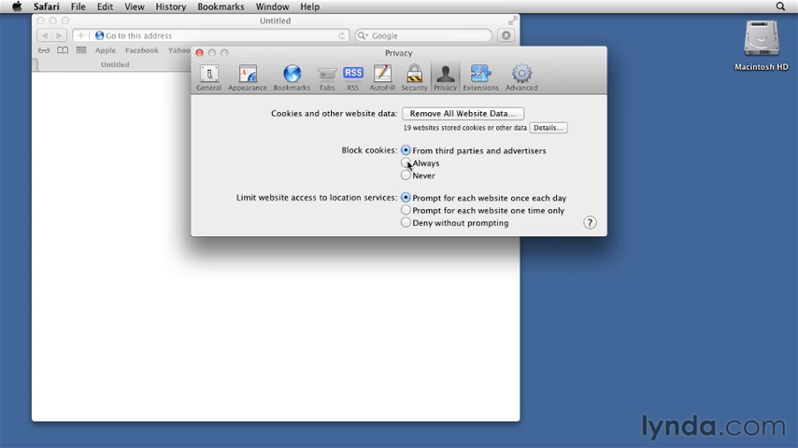I can block cookies all the time. If you're very concerned about your privacy, you can turn this on, but honestly, it gets to be a little inconvenient because every time you visit a website, then it's like the first time you've been there, and sometimes you have to re-enter data or let the website know who you are. And I'd rather just not go through the hassle of that. Or never. Which means, hey, bring on the cookies all the time. And I don't think that's such a great idea either. So leave the default.